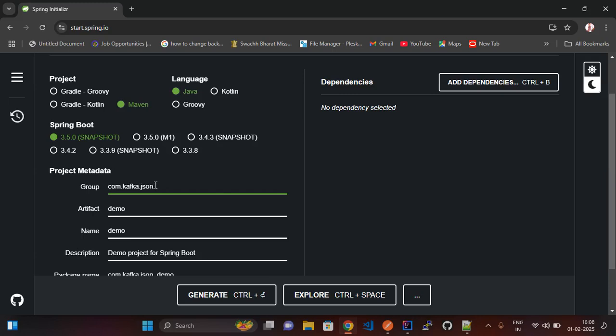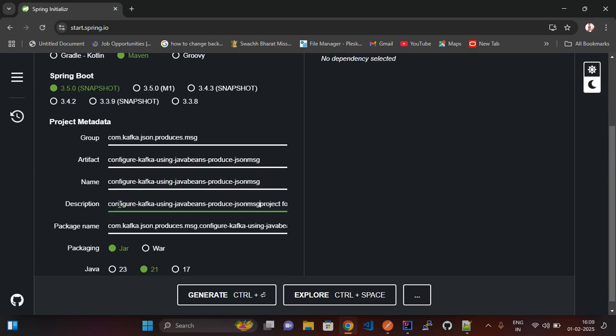Now defining the artifact and name as produce JSON message Kafka using Java beans, and we are going to define the description as produce JSON message, configure Kafka using Java beans. Here we are going to remove this one.